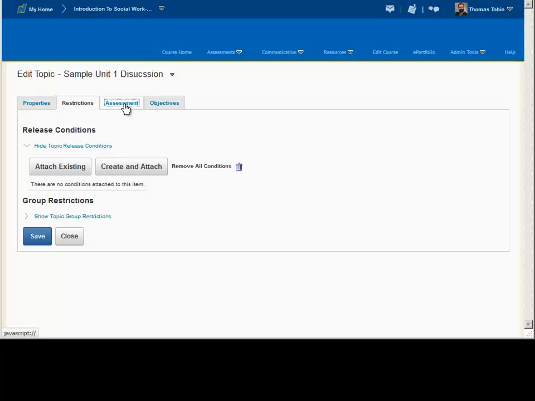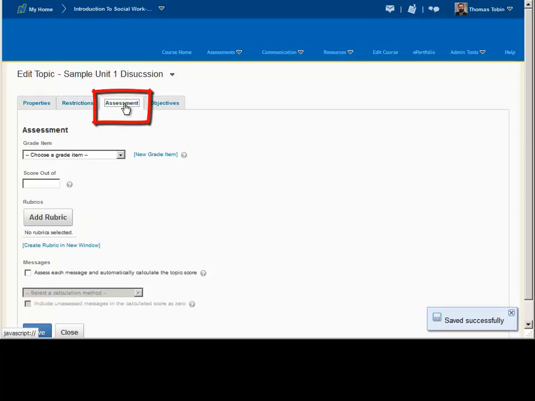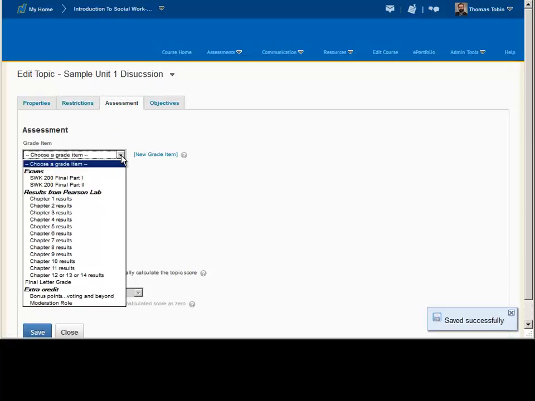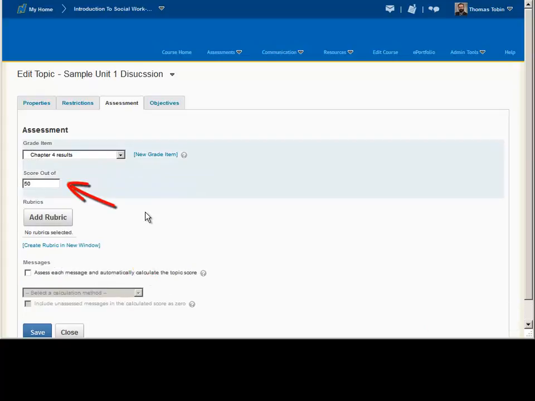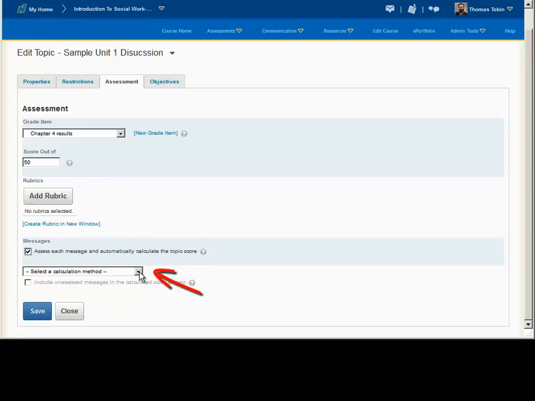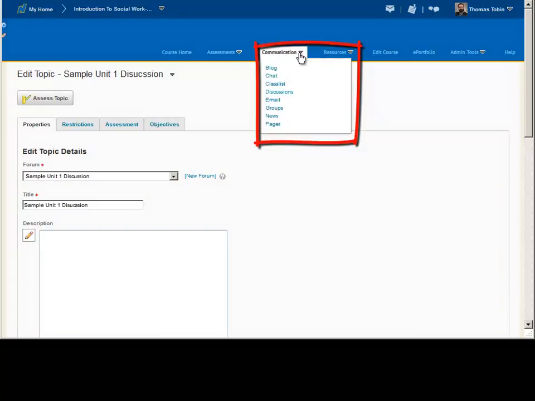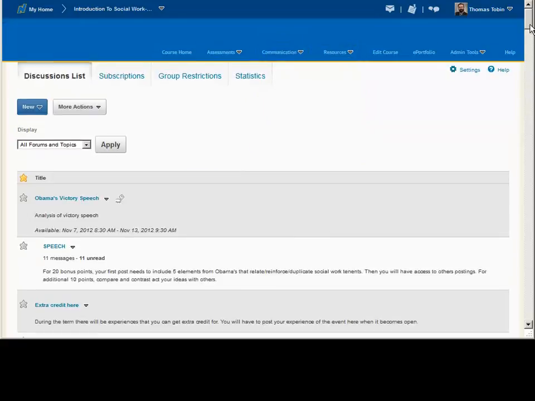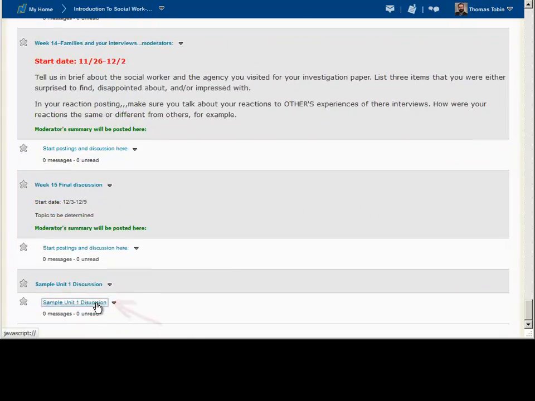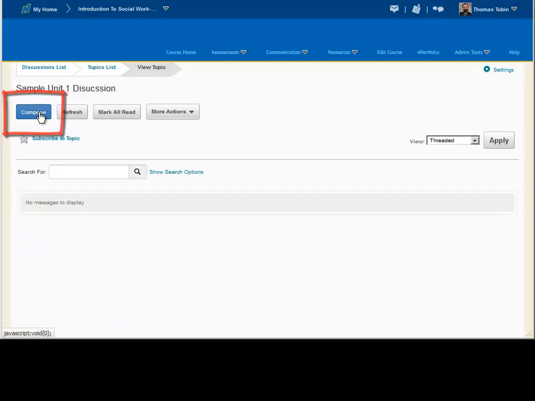Also, if this is a graded discussion topic, this Assessment tab will allow you to select which grade item this particular item gets associated with and show how many points it's out of, and allow for calculation of scores on the messages. So I'm going to click Save. So that's how you set up discussion topics. So let's take a look at it from the student perspective. So under Communication, Discussion, scroll down to our new topic. Students can compose a message, and there's also search and display options for inside these discussions.